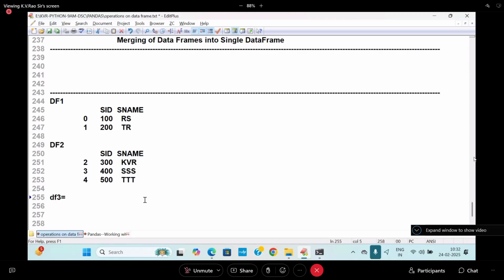Now I'm going to take DF3 is equal to, what is that? PD dot concat, or concatenate. There I will go for concat. I will write df1 comma, what? Df2. Df1 comma Df2. Both of them are merged together on the basis of rows and put into Df3.